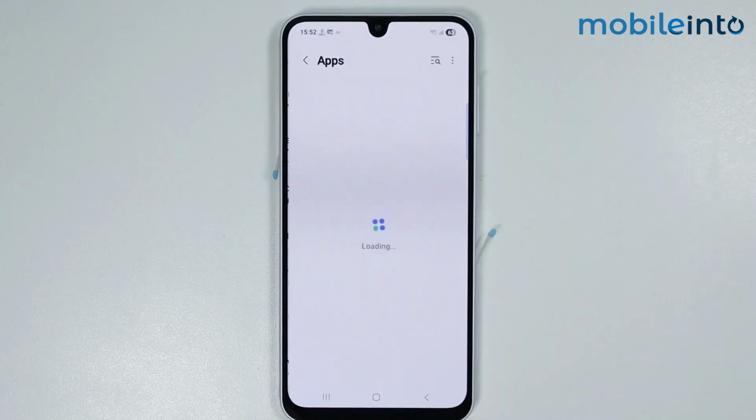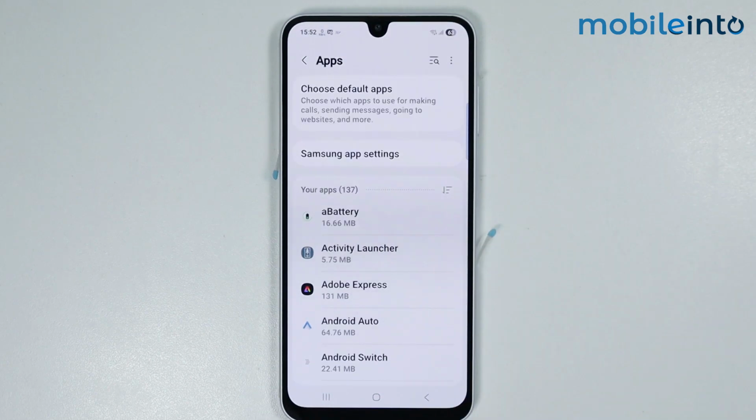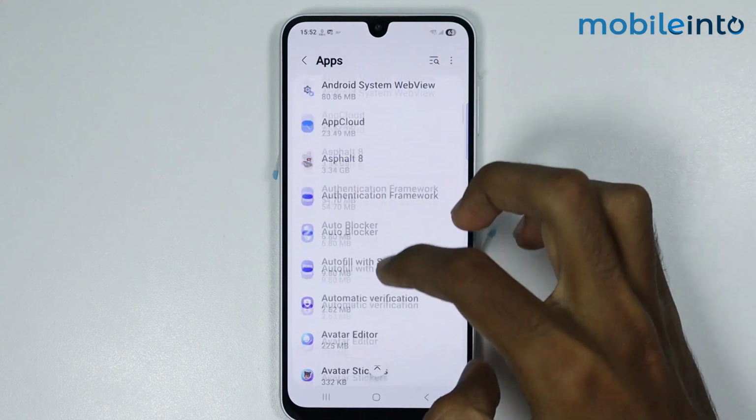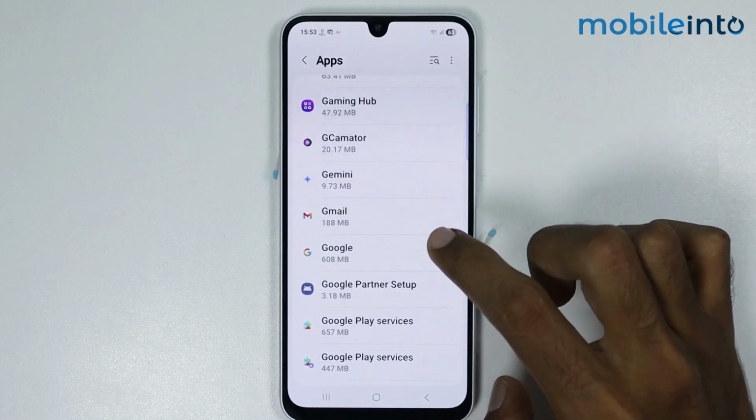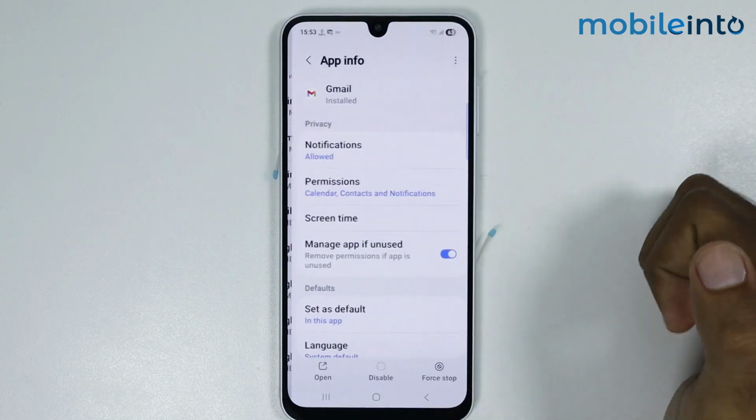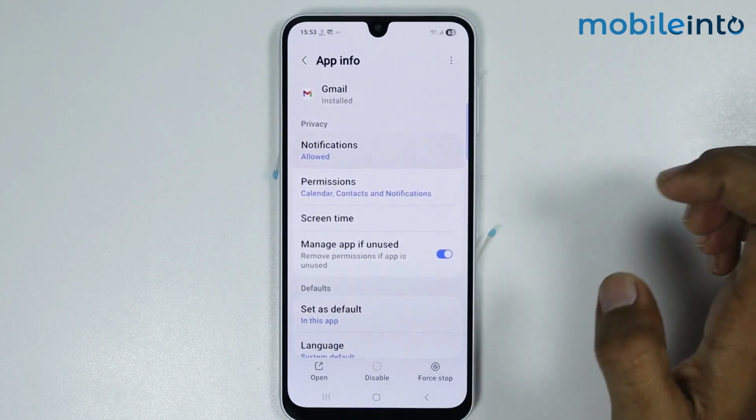Now once you enable this option, just go back and from here just scroll down and tap on apps. Now from here just select the app of which you want to change the notification sound. Just like that. Now for an example, if you want to change the notification sound of Gmail, just tap on Gmail and tap on notifications.